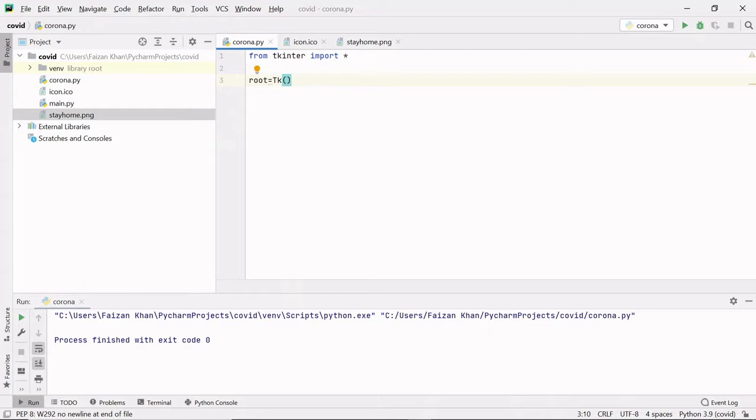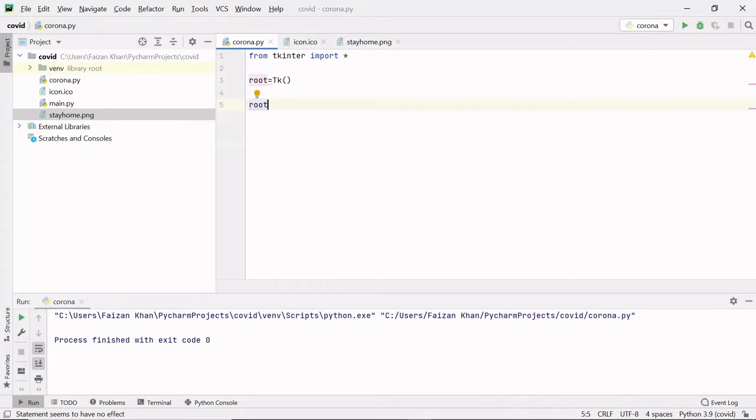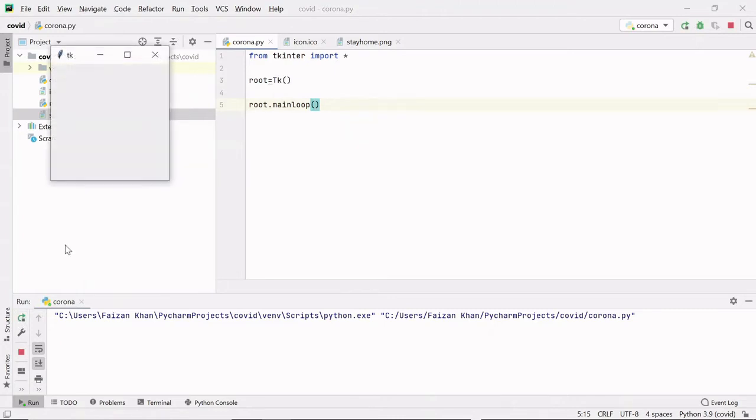To keep that window on hold so that we can continuously see it, we have a method inside this Tk class. So I'm going to use that with the help of this root object variable. So root dot mainloop method. This will help us to keep our window on a loop so that we can see it continuously.